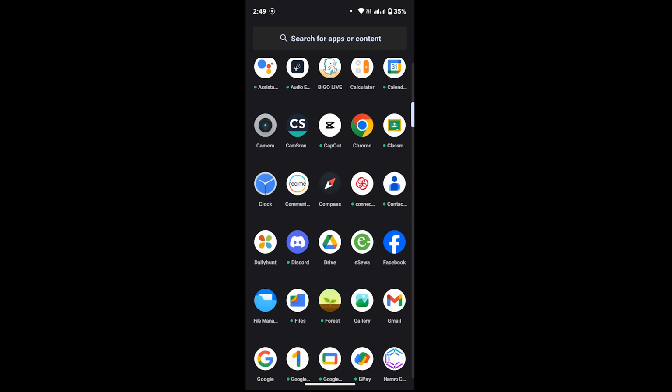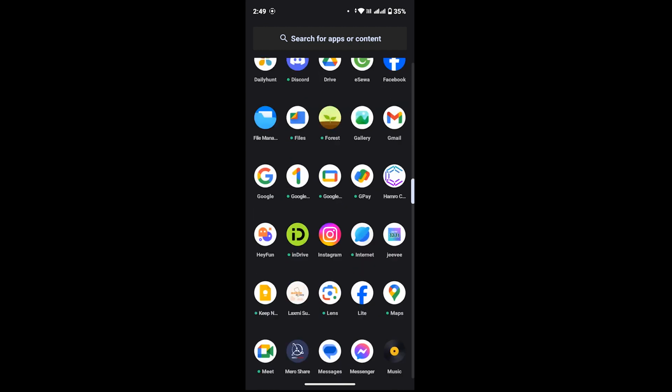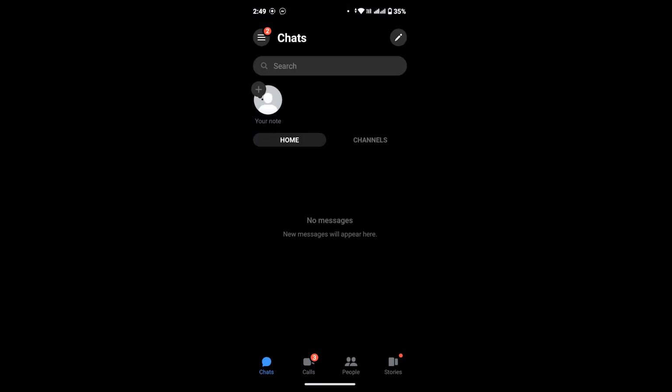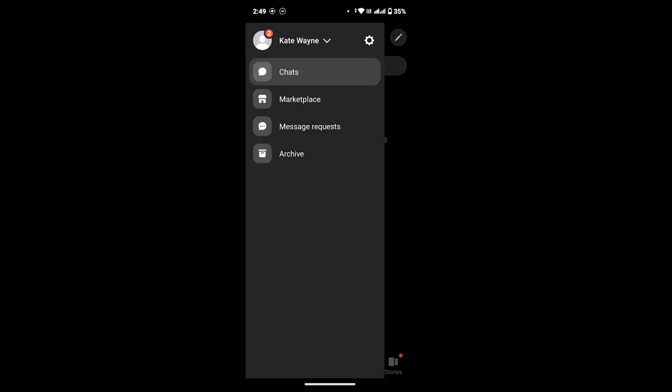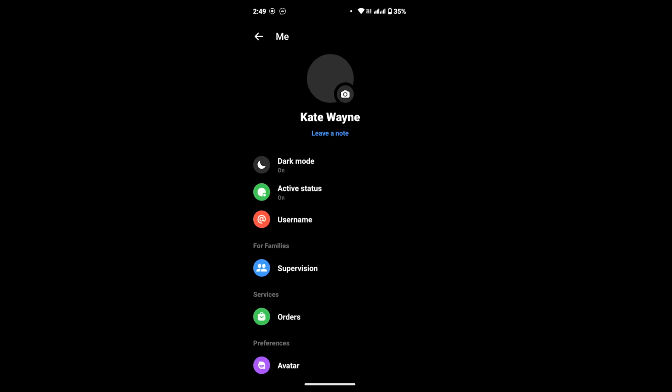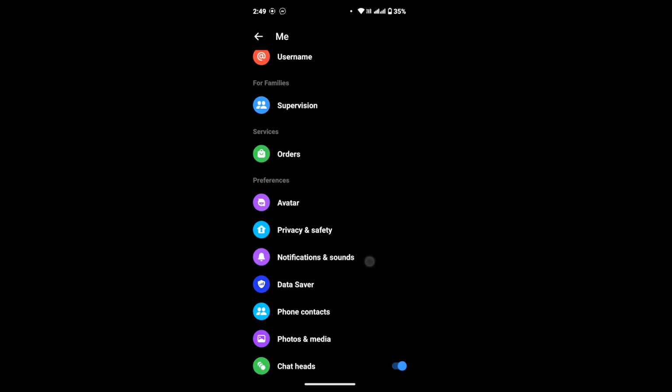On your Android device or on your mobile device, just open your Messenger app. As you can see, I'm on my Messenger home screen, and after that on your top left hand corner you will see three icon options. So just tap on there. And now again, just beside your profile you will see a settings icon, so just tap over there again, and now you will be loaded with multiple options.